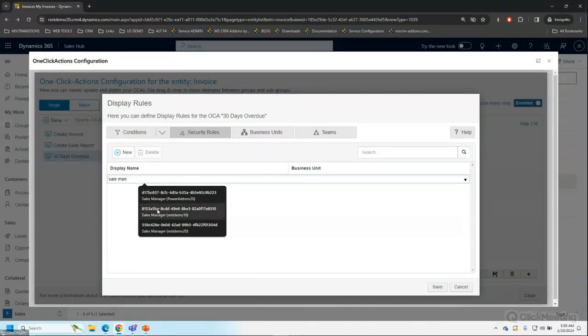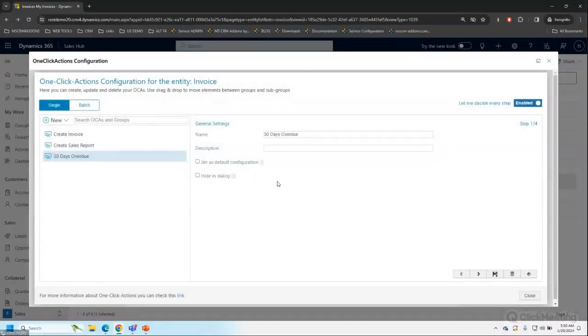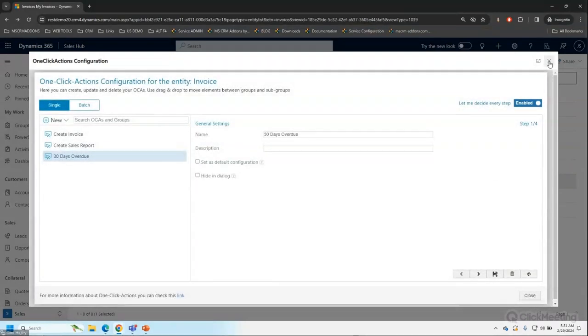Let's see, sales manager. I get the right one. So, right, sales manager. So now when I say this, only people with the security role of sales manager will be able to see that. Right. So we'll go ahead and save that. Okay. And so, yeah, naturally we'll save again. Right. And then we'll go ahead and close this.